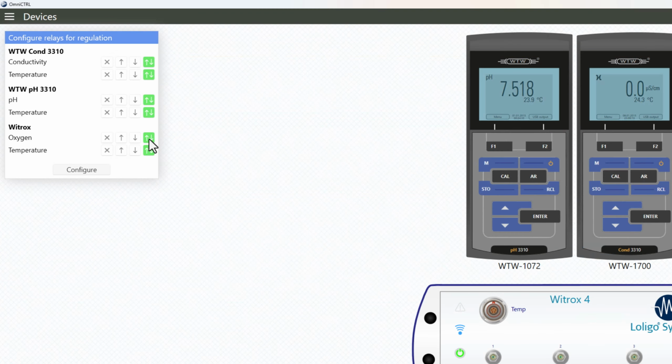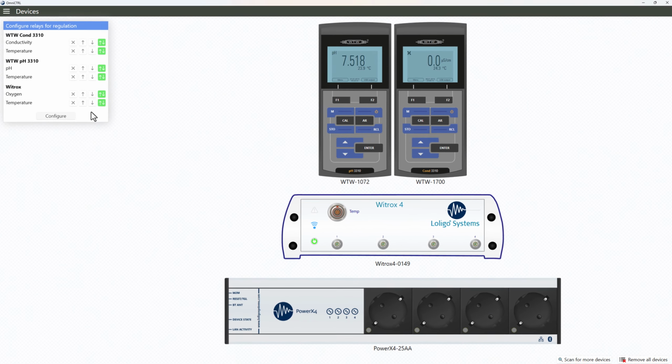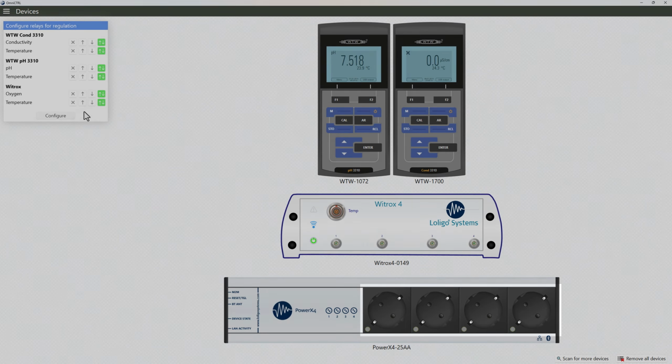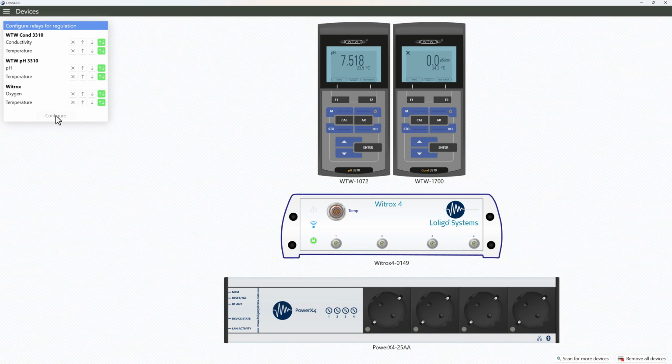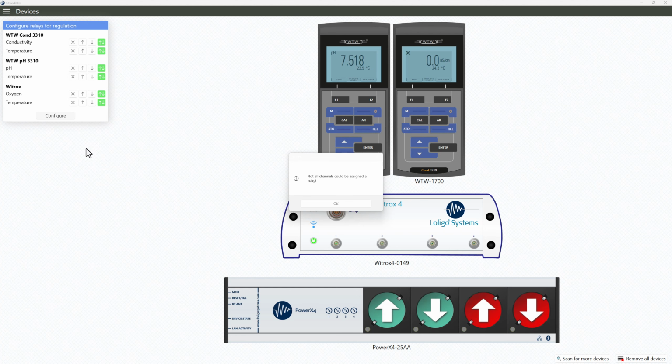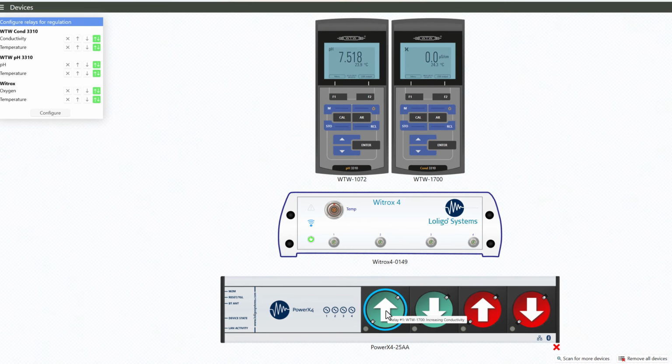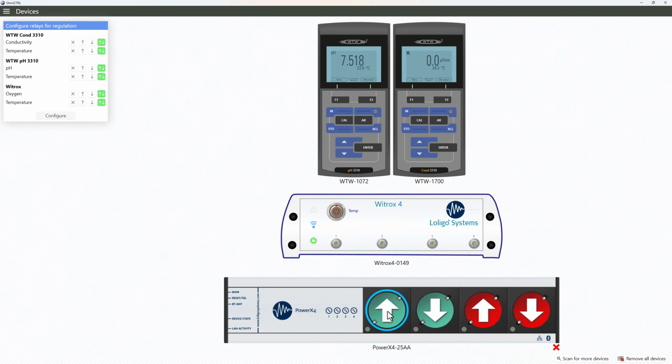Finally, you can choose double regulation if you want your setup to be able to regulate both up and down. But note that you must have enough available PowerX4 relays to do so. Click Configure to automatically configure the required relays. On the PowerX4, you can now place the cursor on a relay with an arrow to see what this relay will do. And that's it for the Devices menu.